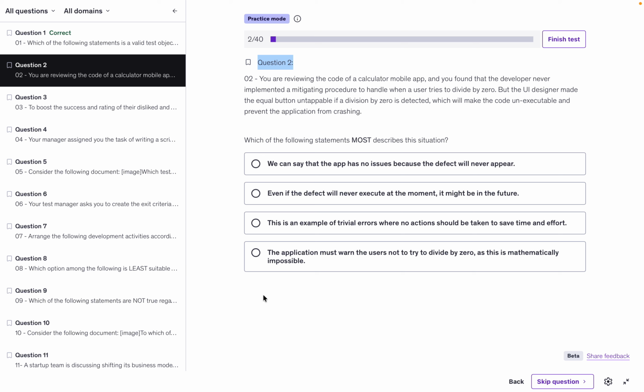Very nice. So, I believe you got the main idea behind this question. The code itself is defective because it was written without handling the exception of dividing by zero. However, this defect cannot be executed, at least at the moment, because when the UI detects both zero and a division operation, it will prevent the equal button from being tapped by the user. This means that option A is, of course, not correct. This app indeed has an issue and a big one too.